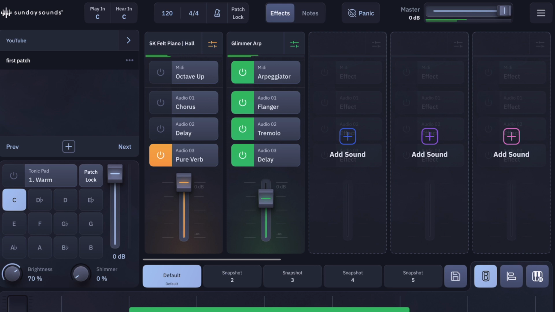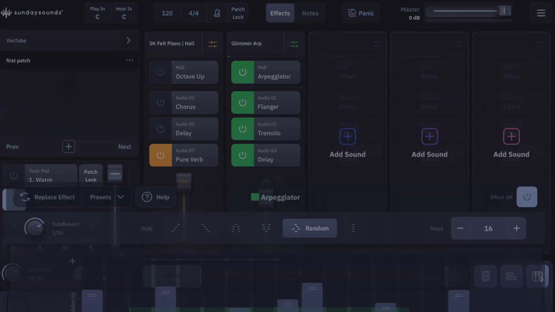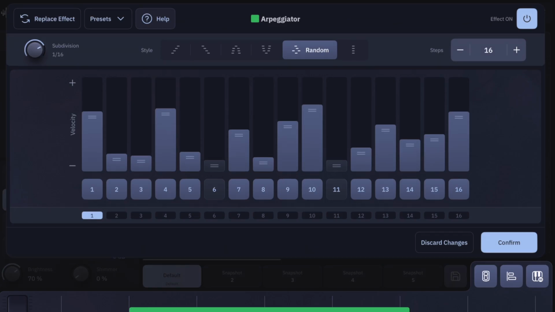Do you hear that, right? Okay, so now let's check what the arpeggiator there is doing. So if I tap on the key, you see that it moves. It's just moving.